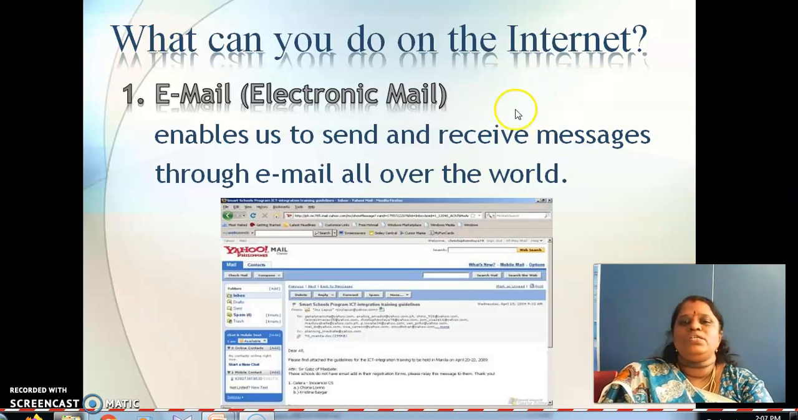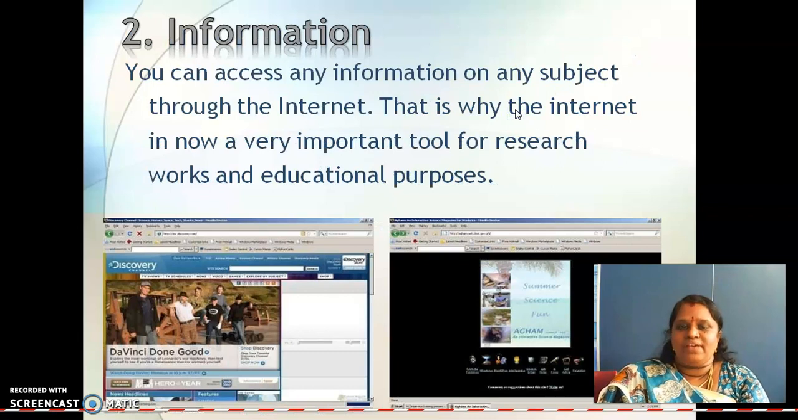The next one is information. You can access any information. If you want any information, you can surf through the net. Surfing is nothing but searching. That is why the internet is now a very important tool for research work.